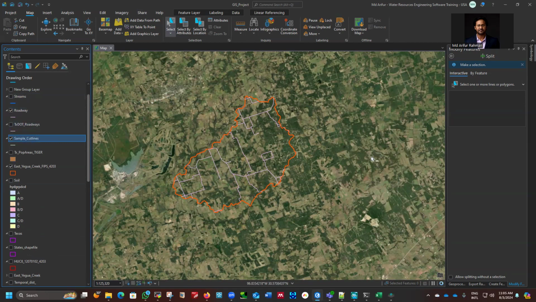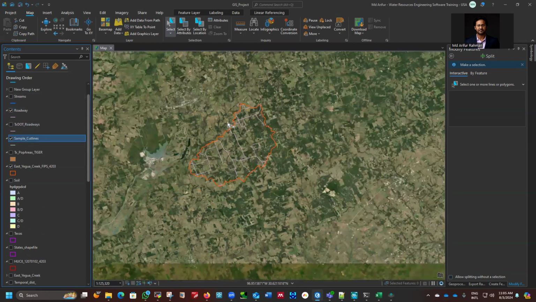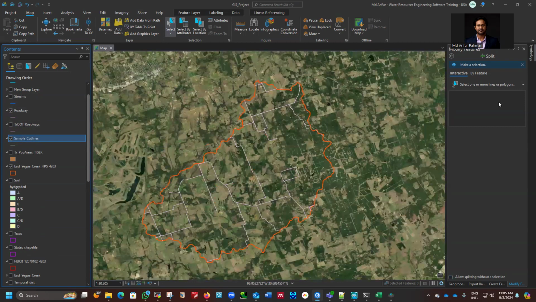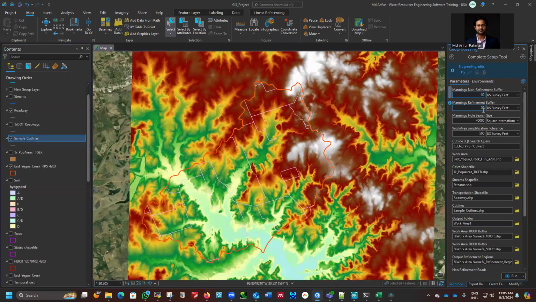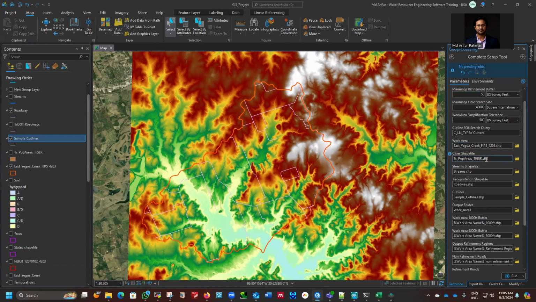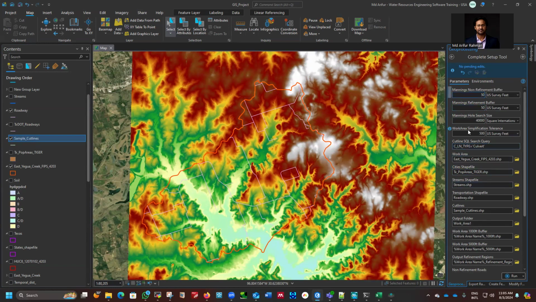So the next step is we need to process those datasets using a toolbox. Let me show you the toolbox. We have a toolbox here where I can assign where our streams are and how much boundary we can assign. And for the roadway, we need to assign a certain value to refine the grid.